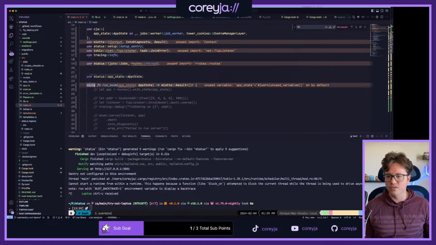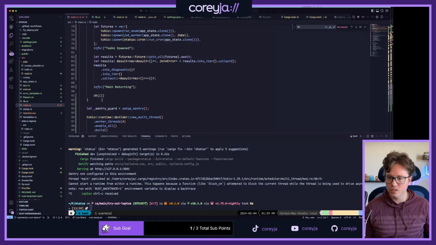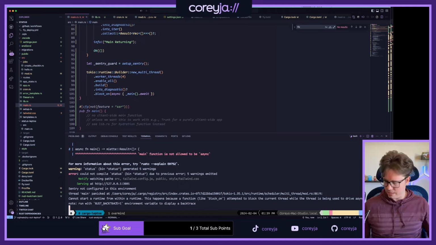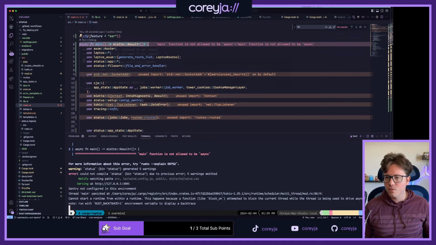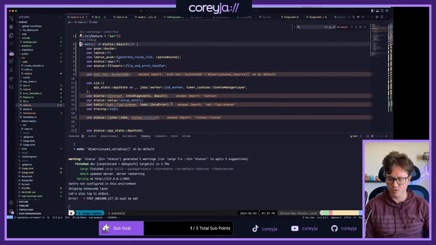Wait. Oh, it does say async there. Perfect. I missed that that was an async function and got pretty confused. The reason I don't use the Tokio main function is because I wanted to set up Sentry before we get the async runtime set up.